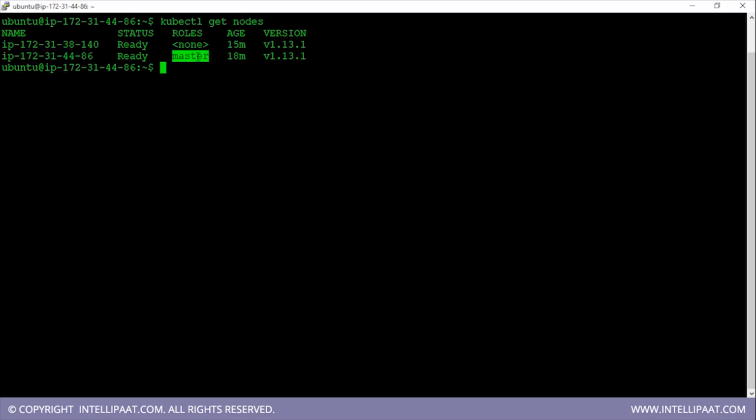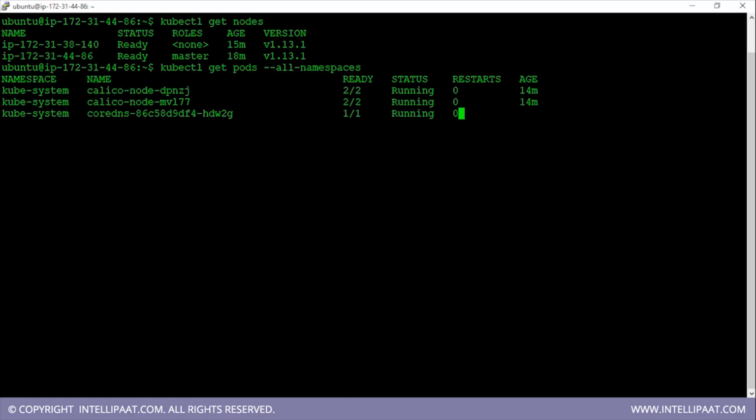This is my master, so all my applications will be deployed on this. That is my worker node, and both of them are in the ready state. Now you can also see what pods are running on your system. To see all the pods running on your system, all you have to do is type kubectl get pods and then --all-namespaces. This will show you all the pods running throughout your cluster.